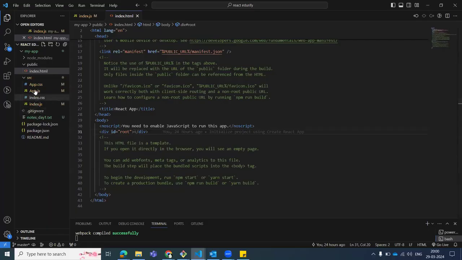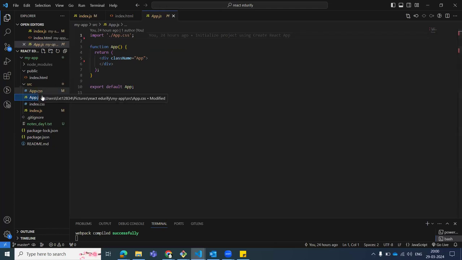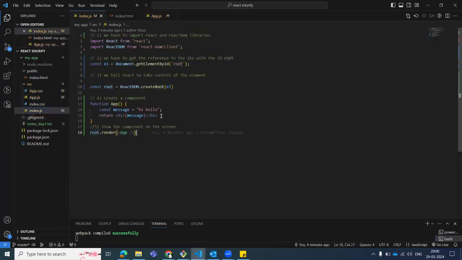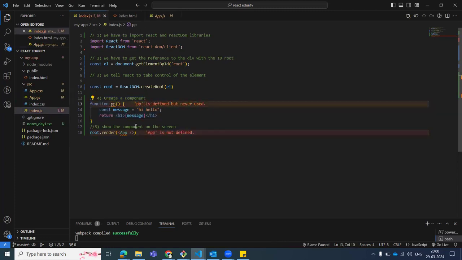I will show you many examples, don't worry. Right now, just understand this much. One component is very much mandatory because you want to show something. It can be any name. You can put Omkar, whatever name you want. One function and one render is compulsory to take that out.